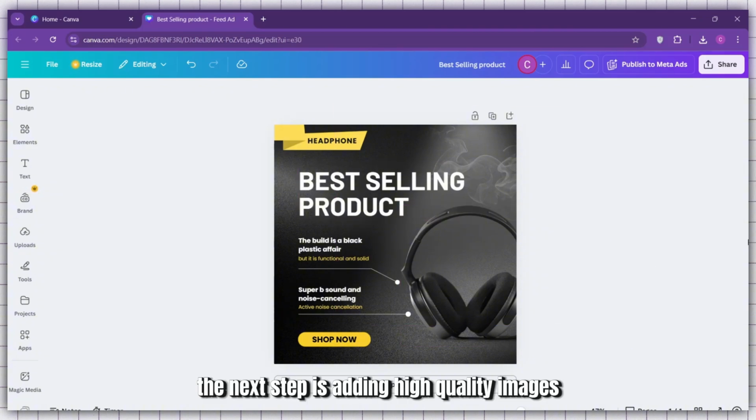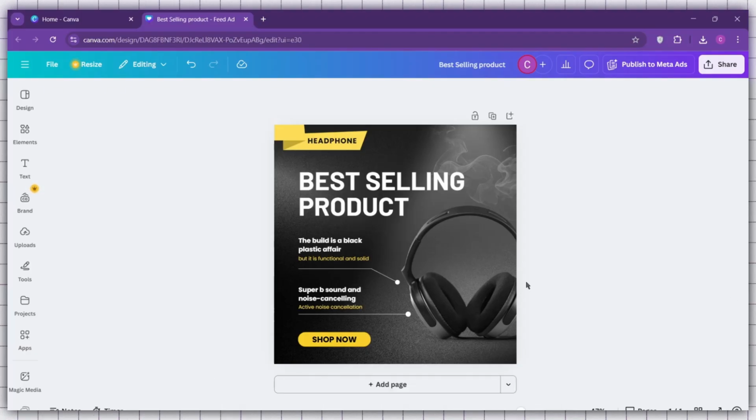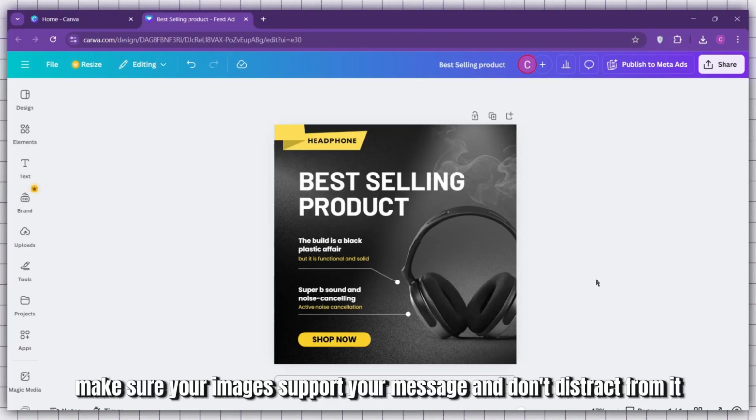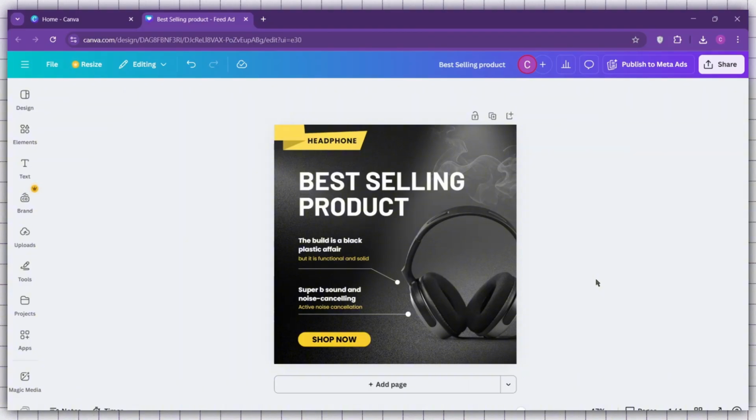The next step is adding high-quality images or simple background graphics. Faces, emotions, and product close-ups usually perform better than generic stock photos. Make sure your images support your message and don't distract from it.